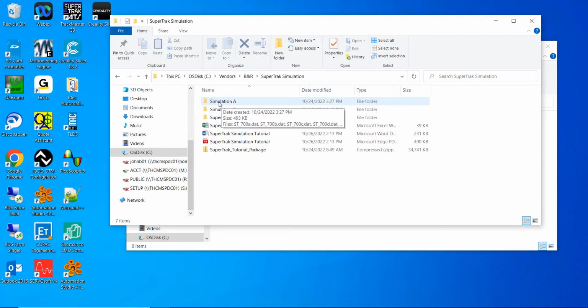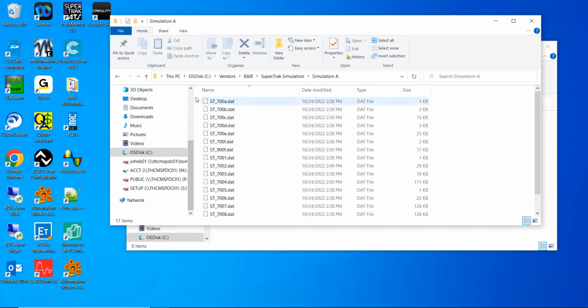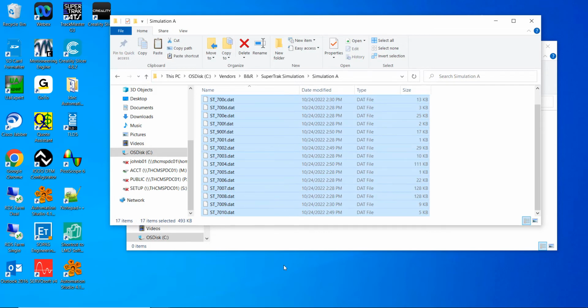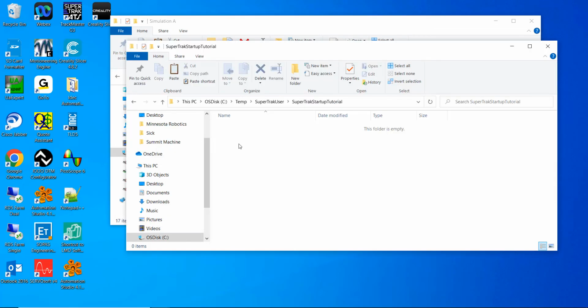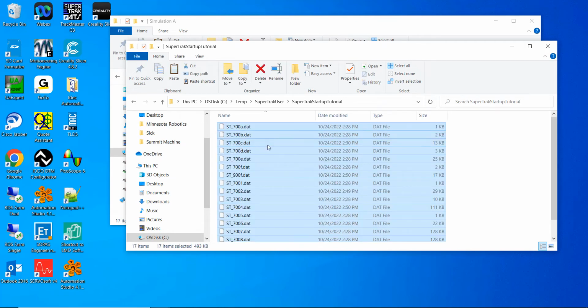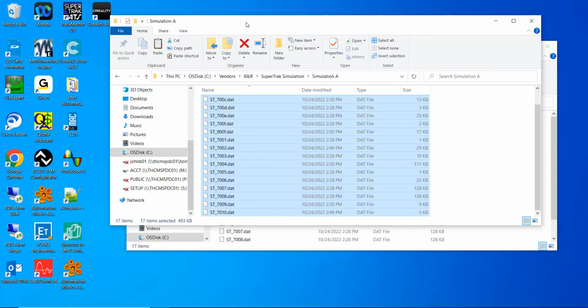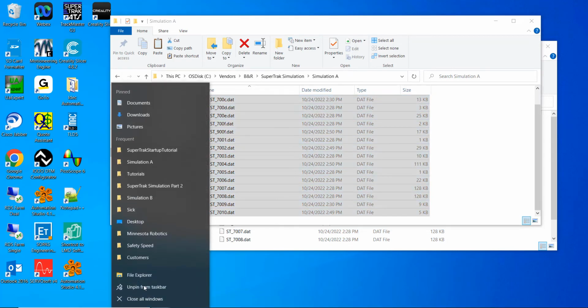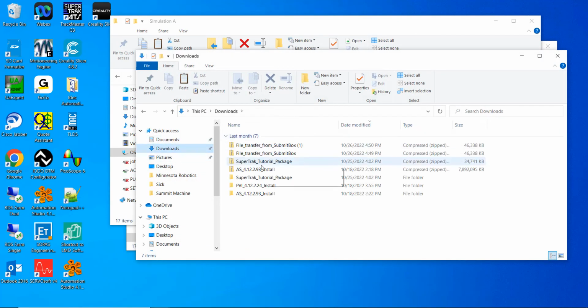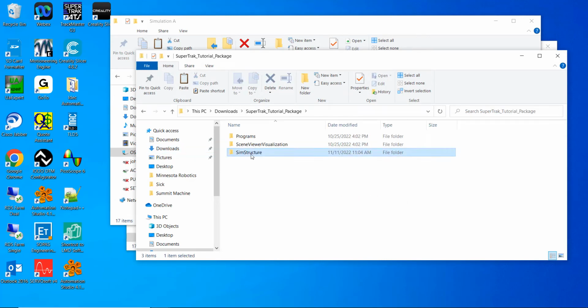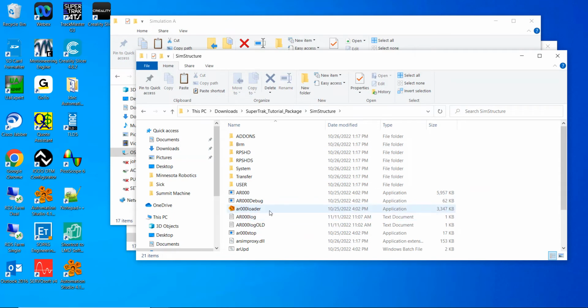So the first thing you do is go to your first simulation and double click on it. These are the files that were created when you set it up. Highlight all of them and hit Control C. Then go back to your temp folder and hit Control V to paste them. Next, go to your downloads, or wherever you saved the SuperTrak tutorial package. Click on the sim structure and hit the AR000 loader. Double click on that. You'll see a little stoplight in your bottom right hand. Once it turns green, we're all good to go.